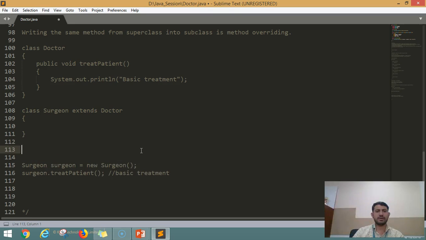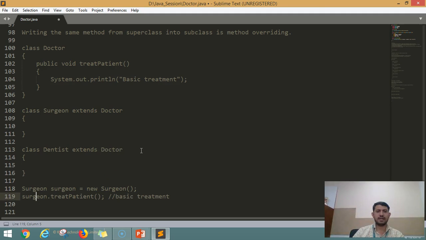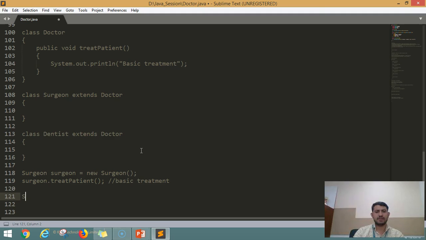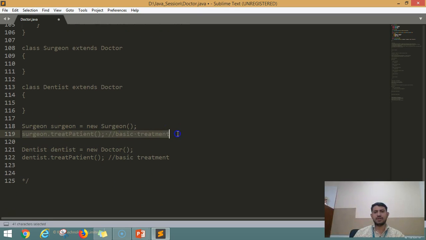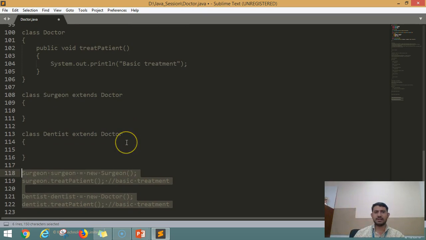And if I create one more class, say Dentist extends Doctor, and again here it doesn't override that method, so I'll create an object of Dentist and say dentist.treatPatient. Here also we are going to get the output as basic treatment because of inheritance. That method gets inherited into these two classes and we get the same output. Correct? So there will not be any compilation error, but there is a problem with the design.